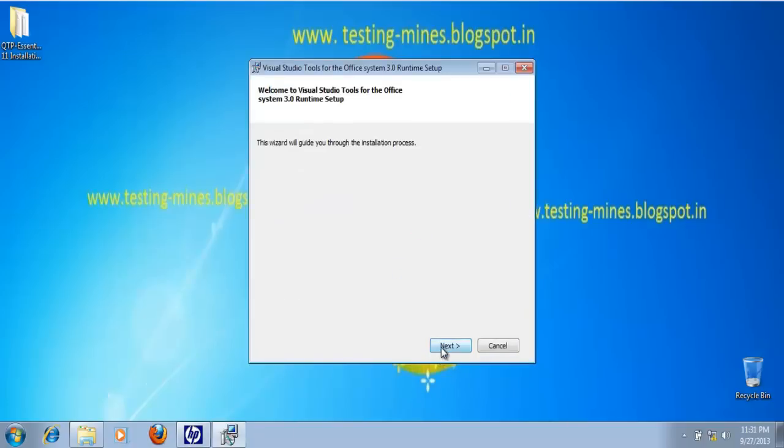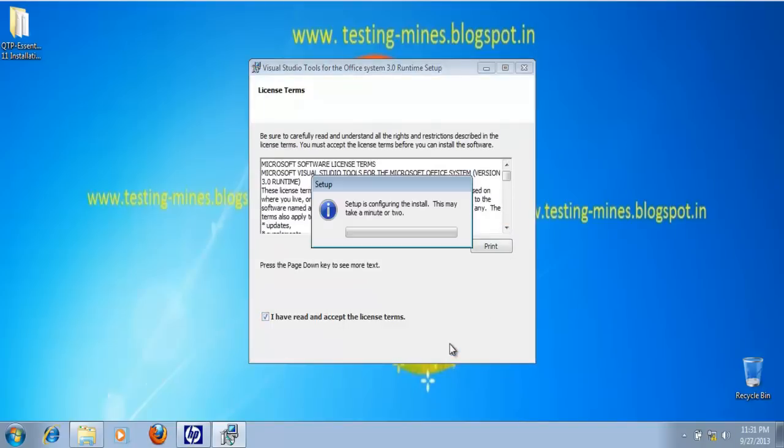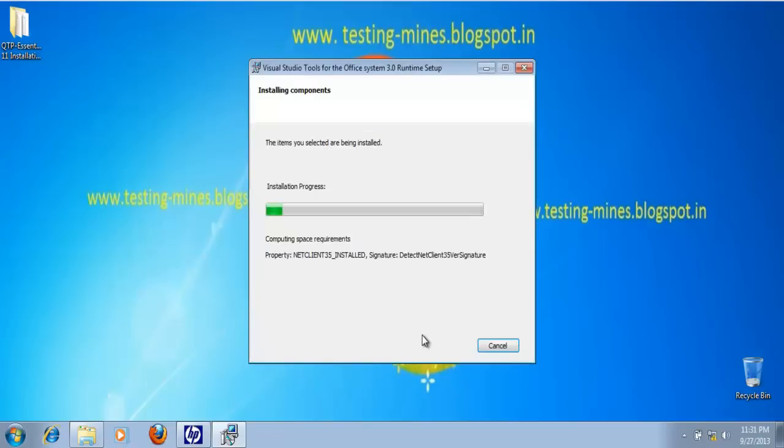Now the prerequisite files are installed. Now I click on license files. As you can see, the license is available on every installation of QTP. Now setup is configuring the install. It again depends on the hardware configuration.